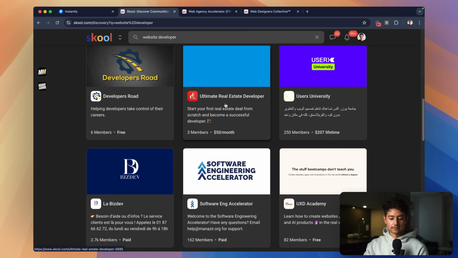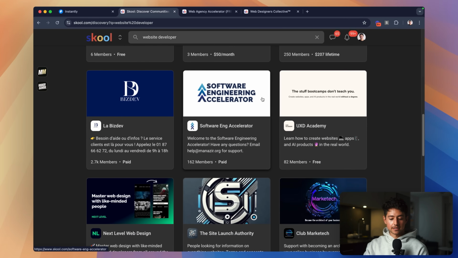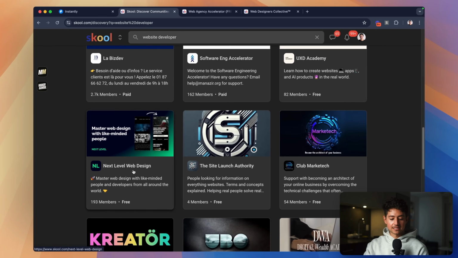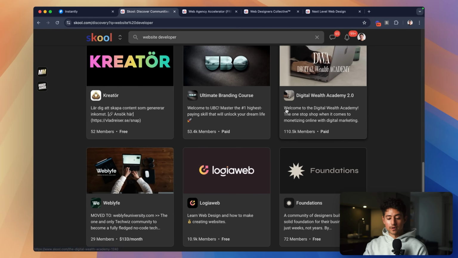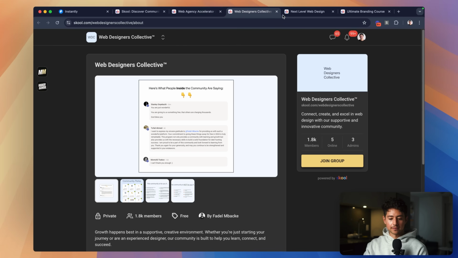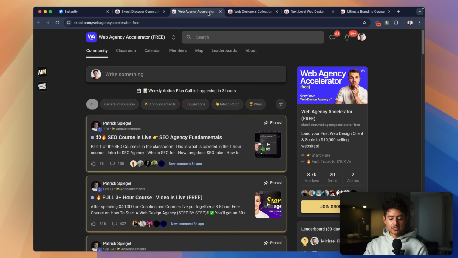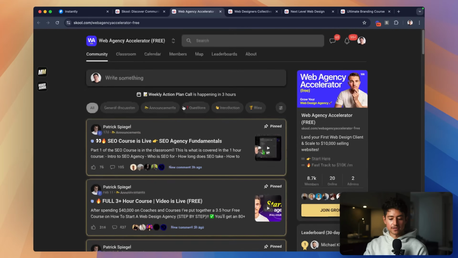Cyber Value. No. Real Estate Developer. Not yet. Software Engineering Accelerator. Next Level Web Design. Ooh, this looks good. I'm looking for stuff that has to do with business, right? I don't just want a bunch of people building websites or whatnot. I want people selling stuff so that I could see what their problems are. Okay, but anyway, what do we got? So it looks like one of these communities actually just allows us to read through all the posts without actually being part of it.